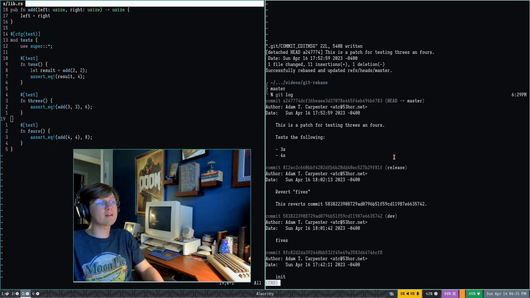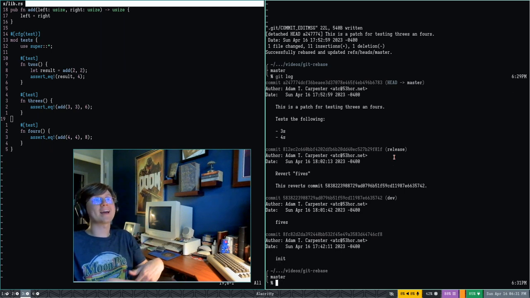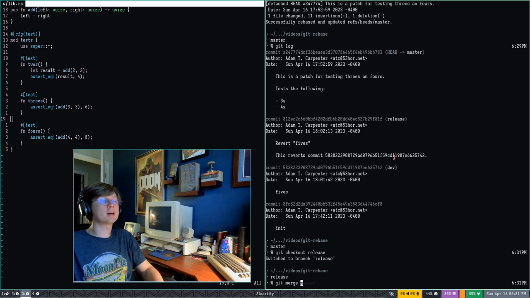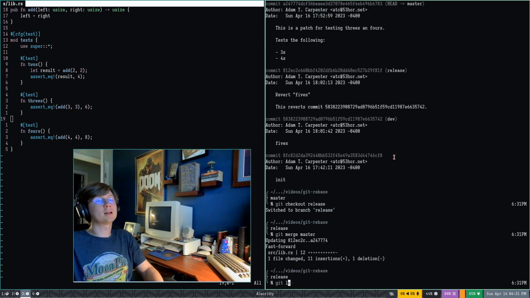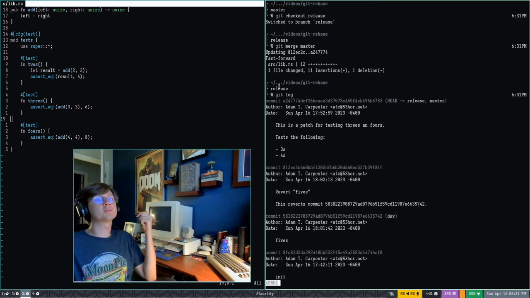So there you go. Now that I have that, if I wanted to commit this onto release, if I was going to share it with the world and go public with it, I can check out release. I can git merge my master branch, and I can do my git log, and there's my change up on top, right on top of the revert fives. And now my changes are published.